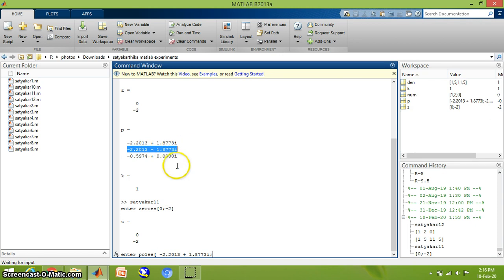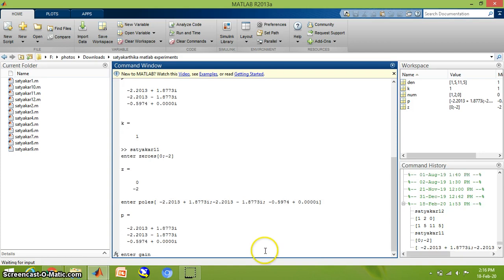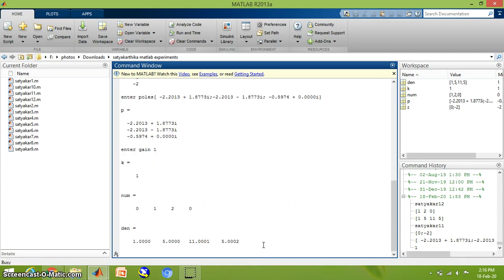Here I am going to verify the same transfer function I used to convert into the poles and zeros, now converting poles and zeros to transfer function. That's why I am taking the previous program output as an input. And gain value is 1.